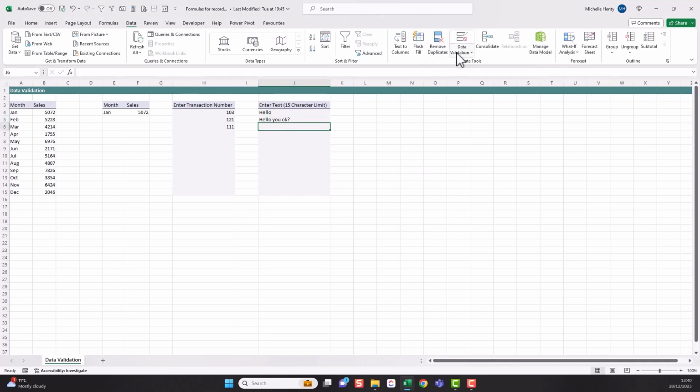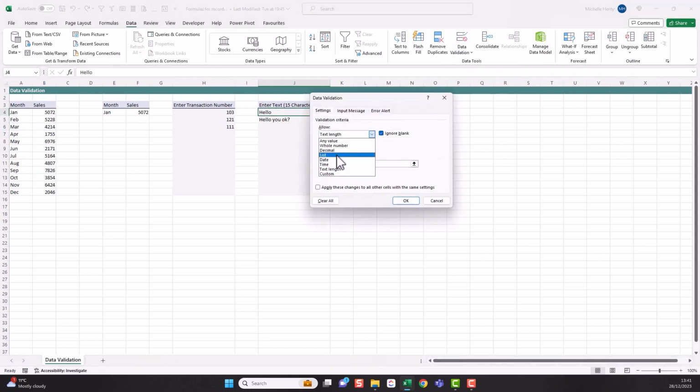Again, I could amend the message that comes up. There are lots of other options as well. I would say the examples I've shown you are probably the most popular and useful ones there.